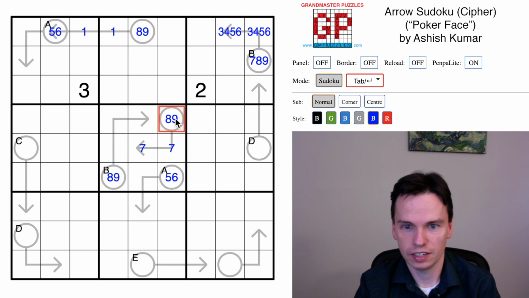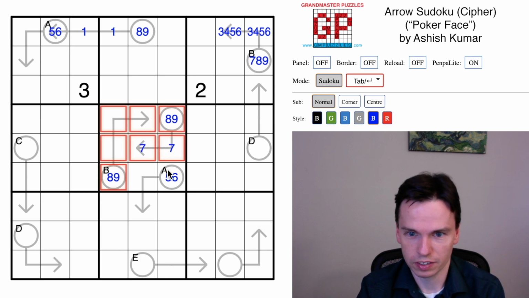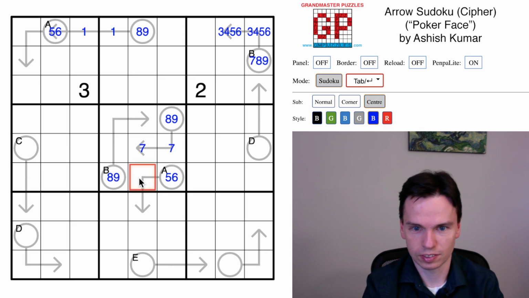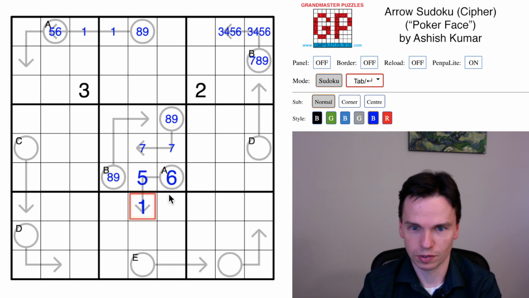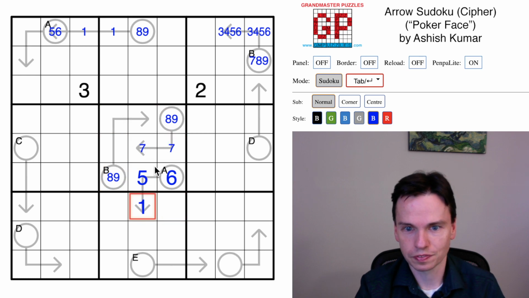8, 9, 8, 9 add up to 17, which means these 5 cells also add up to 17, so we have 34 in these 7 cells. The sum from 1 to 9 is 45, which means there are 11 left over in these cells, so if this is 5 or 6, this is 6 or 5. The circle will be larger than the sum on the arrow, so 6 is to the right, 5 is here, 1 is below. That's going to let the math here fully work out.